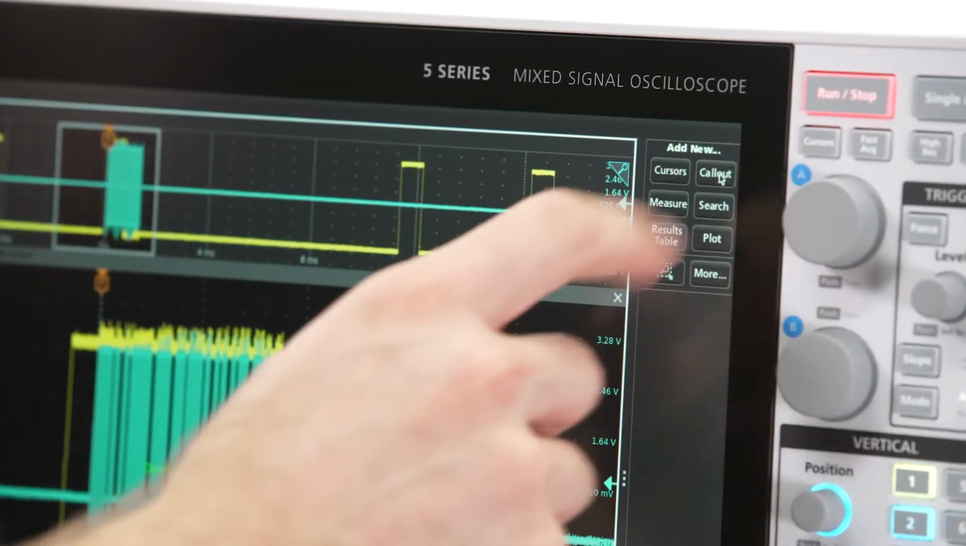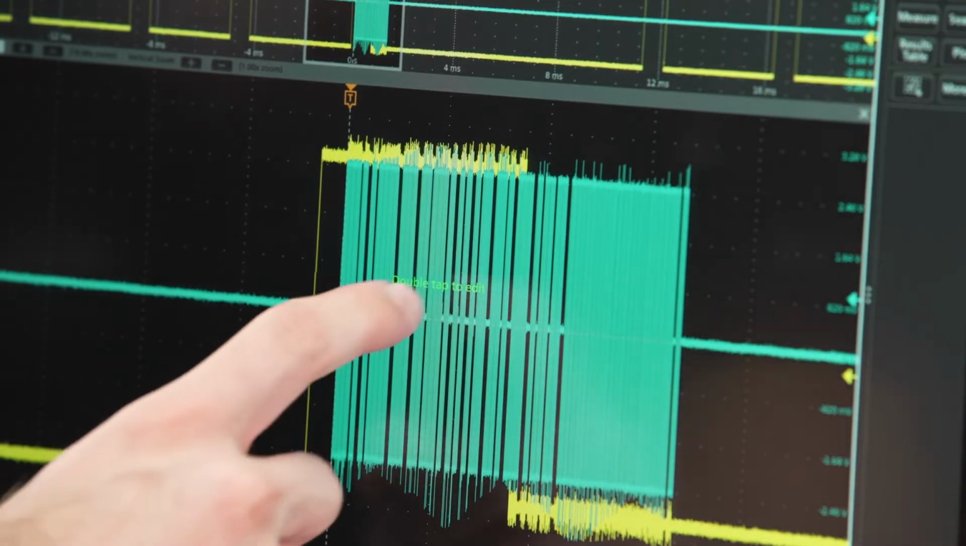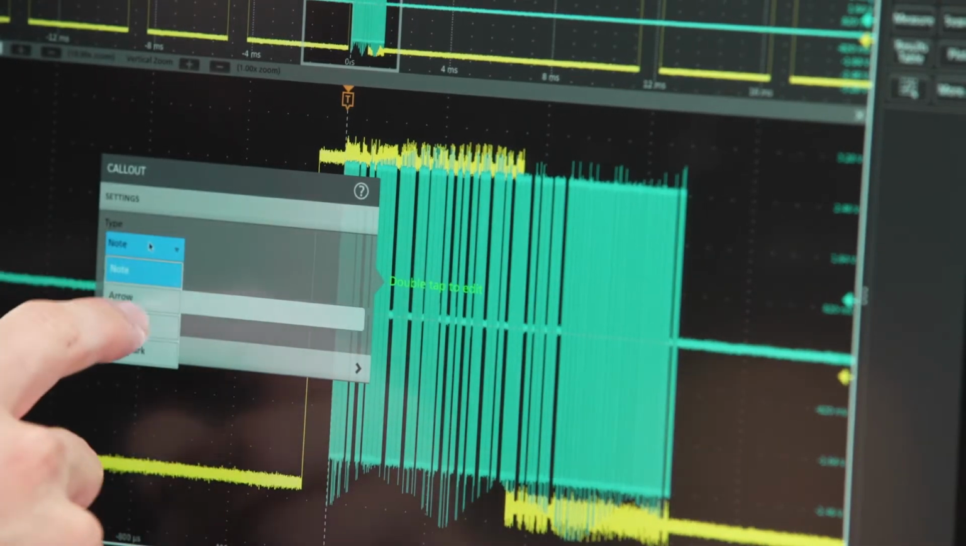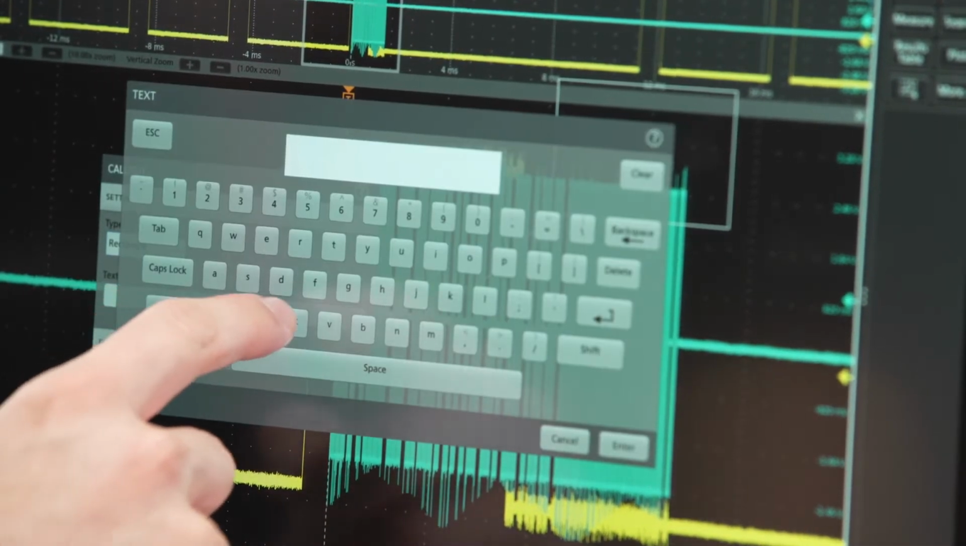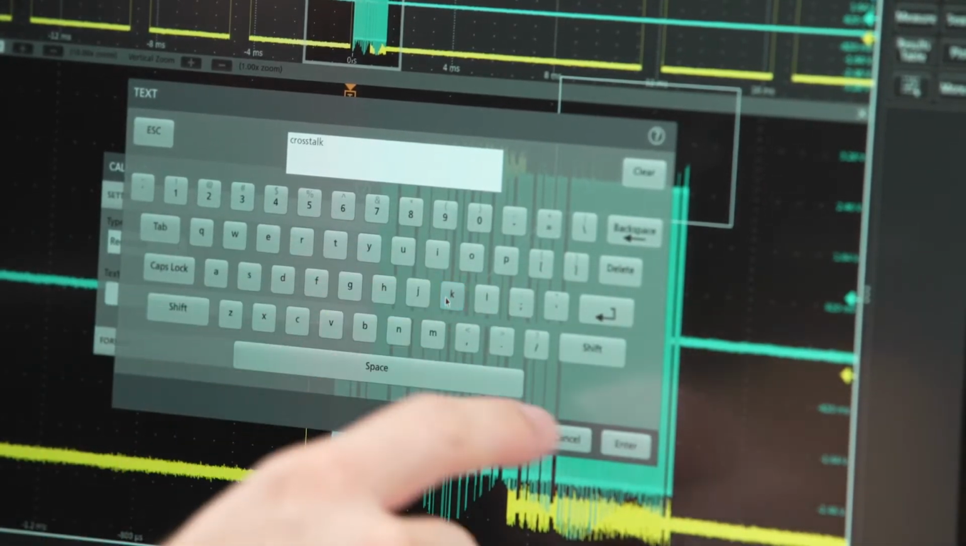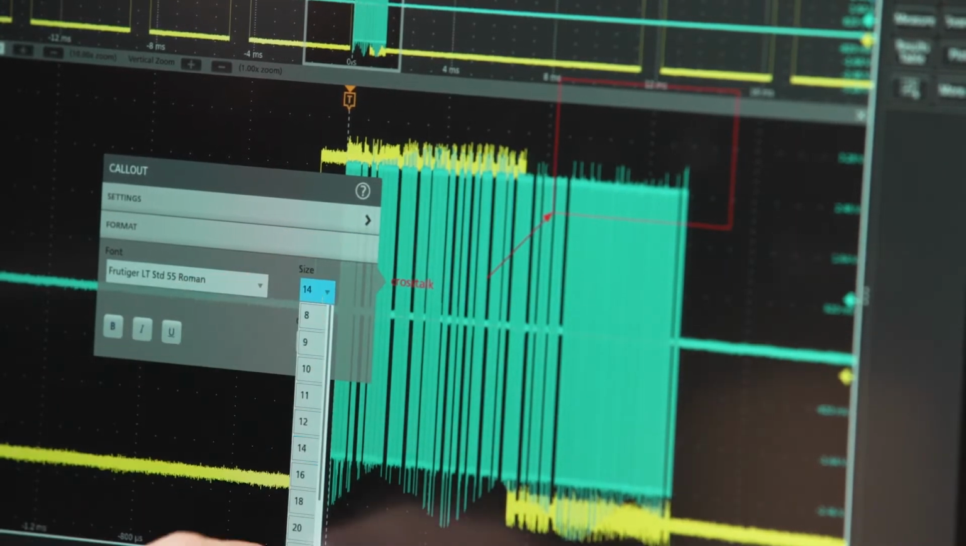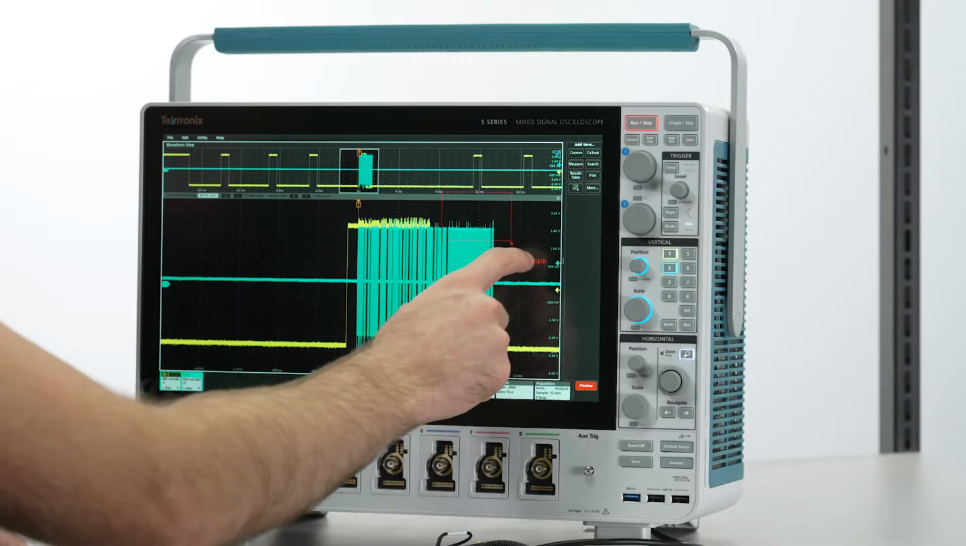Let's add a callout to document the conclusion that I have come to. We can customize this callout quite a bit. I'm going to draw a box, add text, change the color, and move things around.